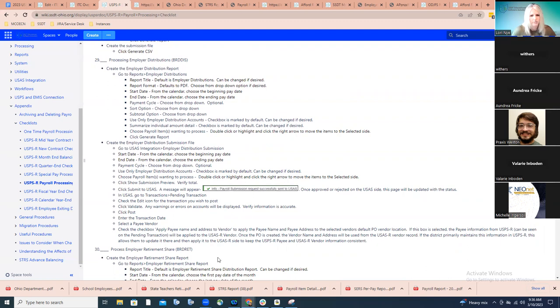So now what districts like to do is say, okay, these employer amounts, I want to create a report and a submission file that I can then convert into a purchase order on the USAS side, and eventually convert that into a disbursement or a check to actually expend that money on those employer accounts and cut a check to make those payments. So that's basically what these two processes are doing. It's dealing with the employer side of those payroll items.